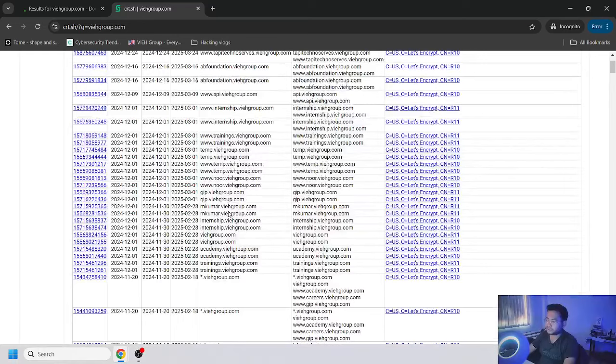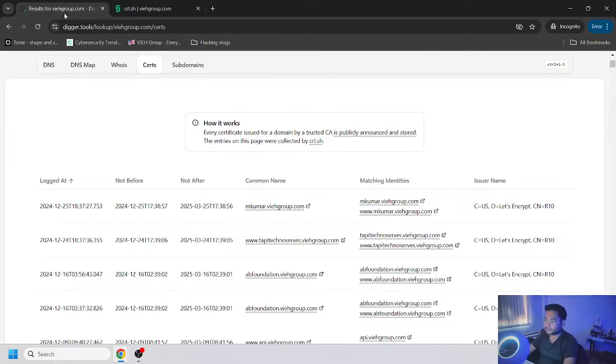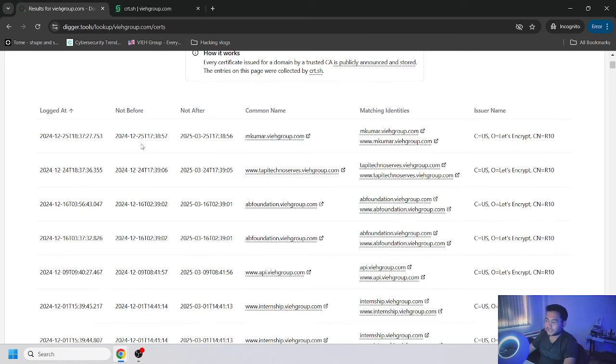Here you will get a lot of subdomains that were being used. Oh my god, what am I doing, I'm just revealing the subdomains that I have. Anyways, these are a couple of the subdomains that were used, along with when each was logged, and the not before and not after dates. Let's Encrypt was used, which is basically for implementing SSL on this domain, meaning HTTP is converted into HTTPS. So these are the subdomains that we have.